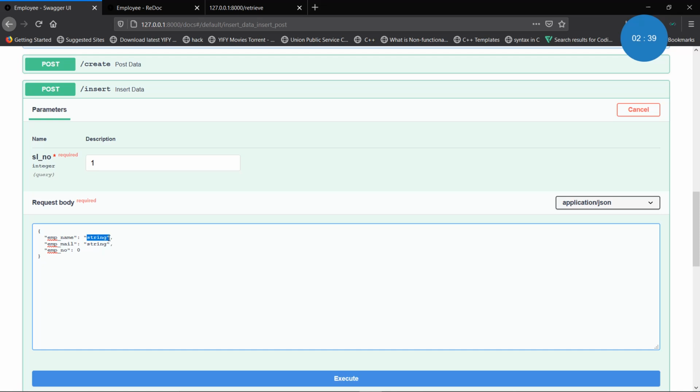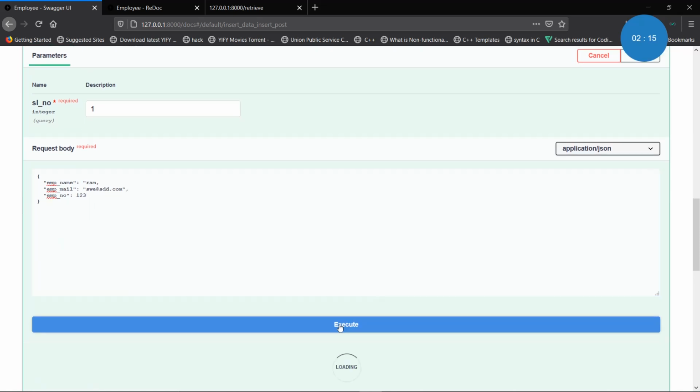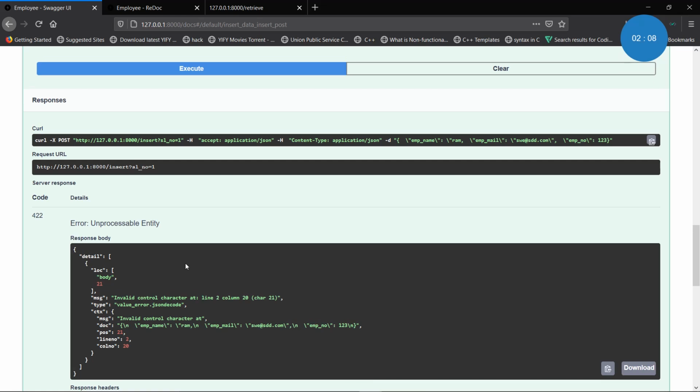Okay, so just let's try it out here, and let's put one and give some name here. Let's say RAM, and then let's say swast.com, and let's say employee number is 123. Okay, so this is my request body. Okay, now I'm just going to simply execute that, and you can see that okay, I'm getting some error over here.